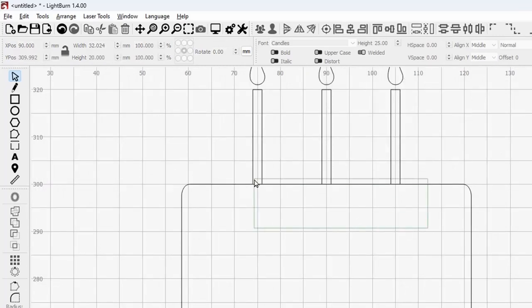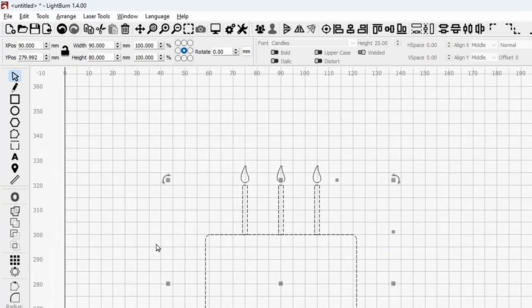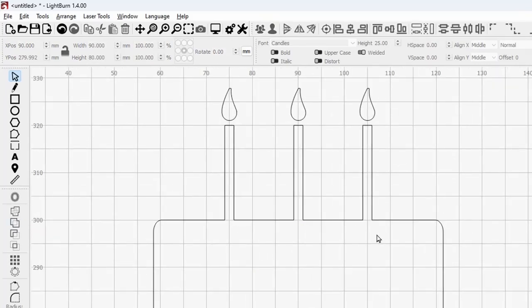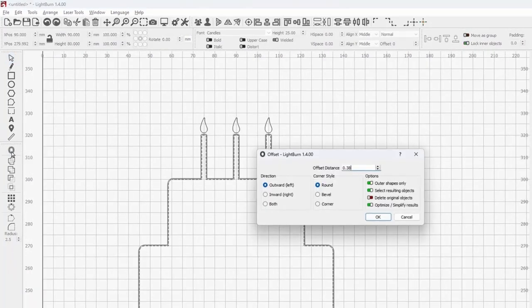Now I can drag right to left, and oh, you know what? You've got to group those first. So left to right, grabbing the candles only, group them. Now right to left, weld them. Now all of those are one piece, the cake and the candles. So I can select that, offset it outward, and we'll give it half a millimeter. Say okay. That'll work.